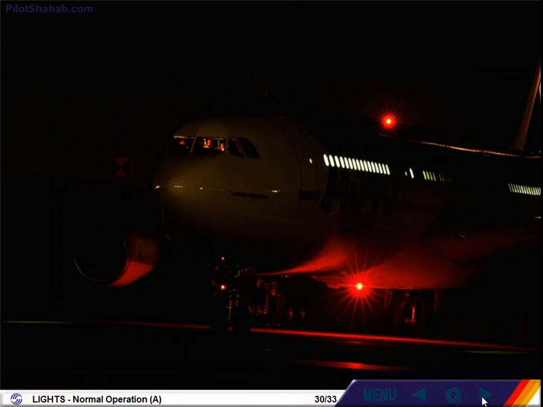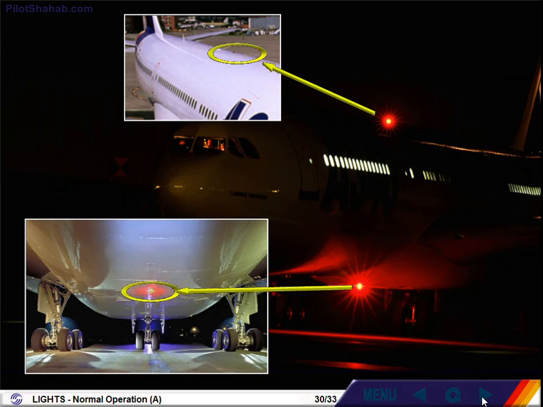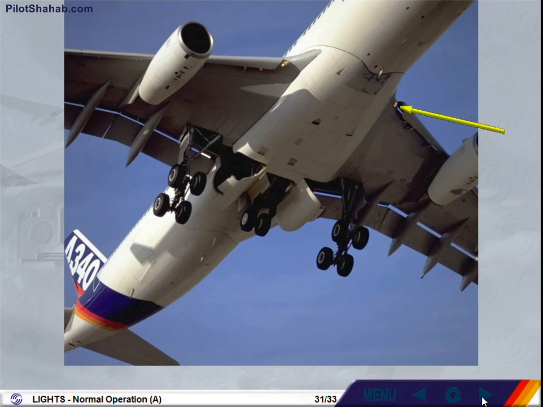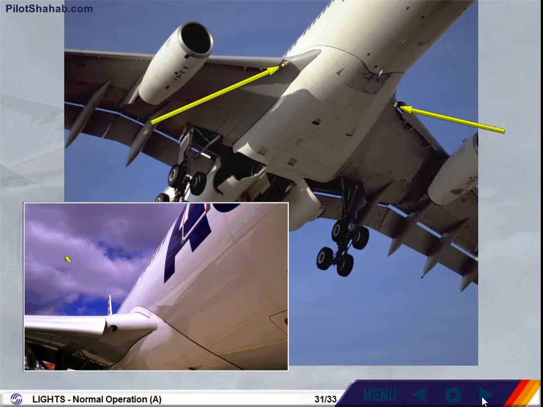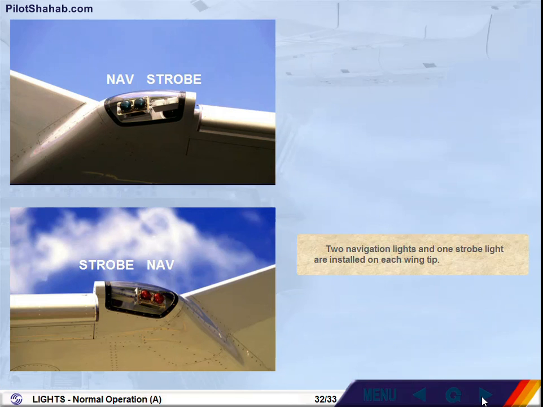Two red beacon lights are installed, one on the top of the fuselage and a second one on the lower center fuselage. A fixed landing light is fitted on each wing leading edge. Two navigation lights and one strobe light are installed on each wingtip.